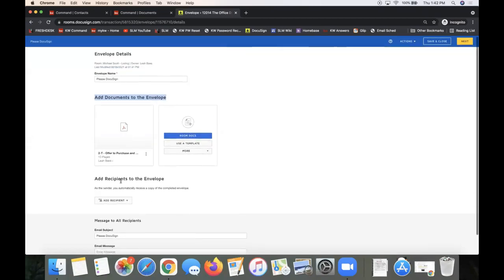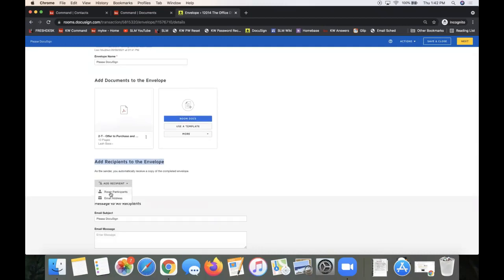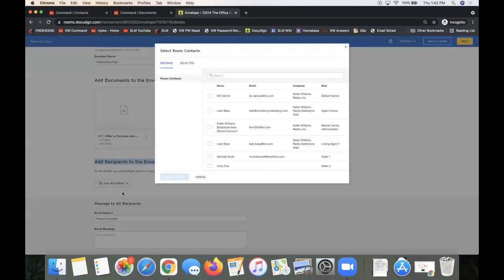And after I grab an envelope, what's the next thing I would do? I add the form and then I add the recipients to the envelope. So under Add Recipient, let's go ahead and click on that and select the top option, which will be Room Participants. Whenever you're adding recipients, the main thing to remember is to always select the top option. So in this case, Room Participants. And then it'll pull up all the people that are currently in this room.